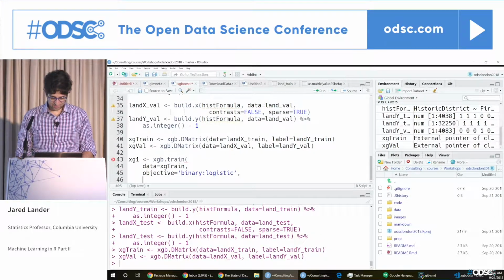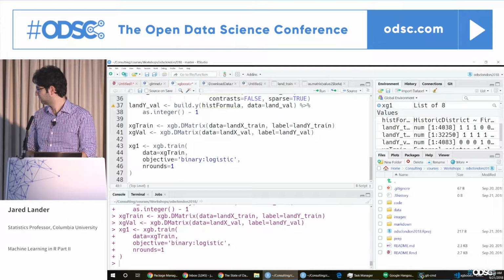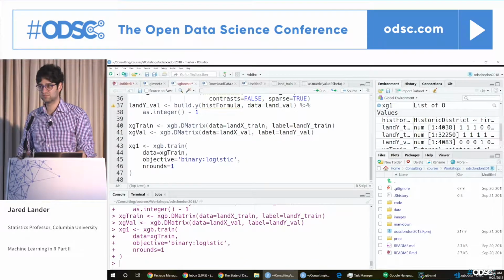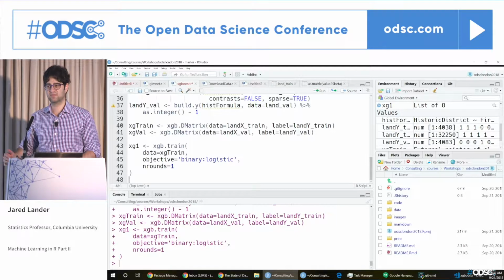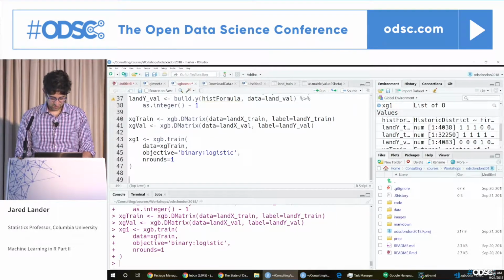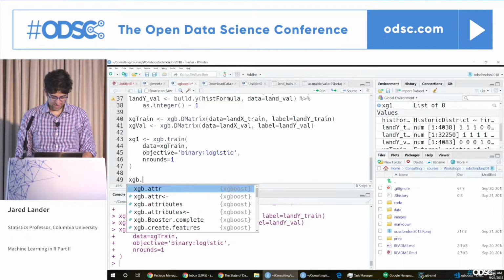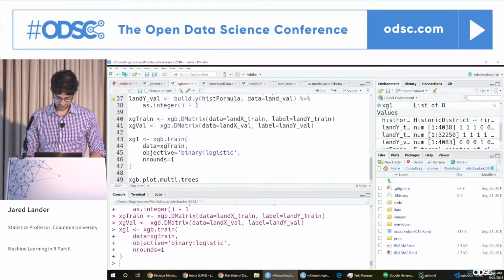And lastly, I'm going to say nrounds equals 1. Don't forget to close your parentheses. And it ran, it's done, because it's fast and we only did one round. Kind of anticlimactic. So we have built a tree. If you don't believe me, let's see the tree. We're going to say xgb.plot.multi.trees. We're going to give it the model xg1.